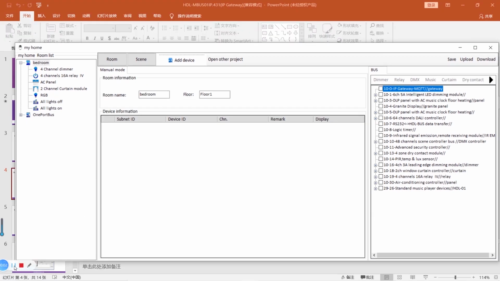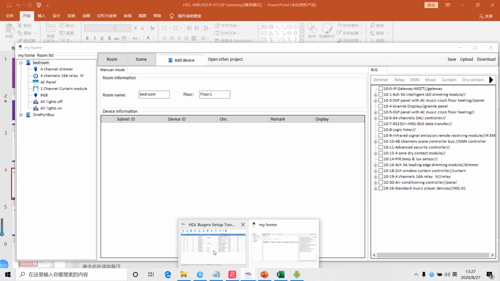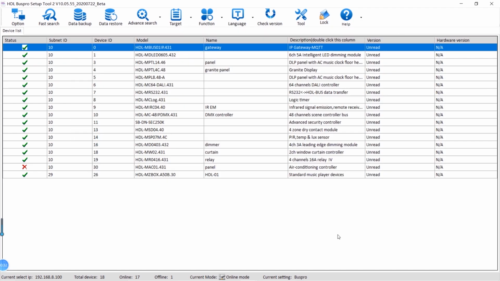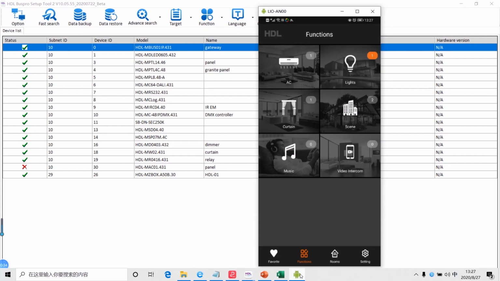Before is HDL On control in local control. But now I want to go outside and I want to use HDL On app to control the device in my house. So I need to use a remote control. Okay, for remote control, you need to make sure the gateway enables the remote server. Okay, this is the remote server. After enable, okay, go to my phone.